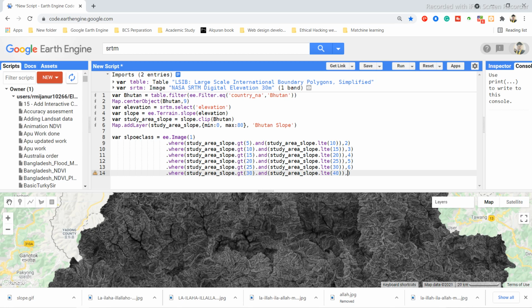So here you can see I defined my classes, okay, and if you want you can also increase this. Actually it totally depends on you how many classes or how many slope classes you need. You can just put this number in this case, okay. So it means that I also write a comment here.